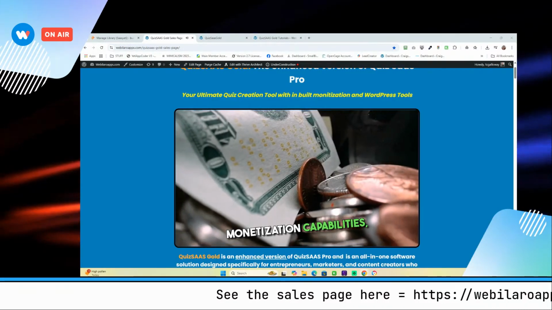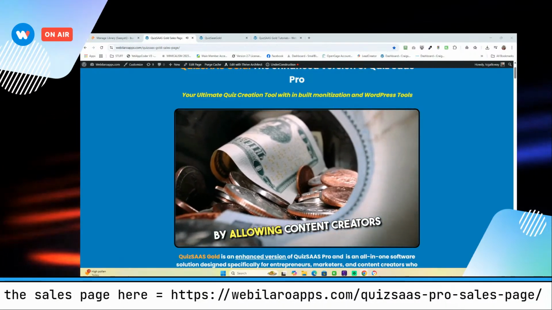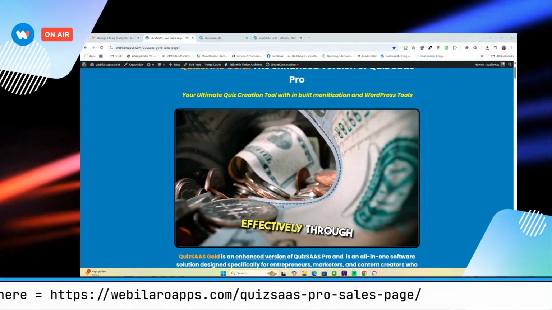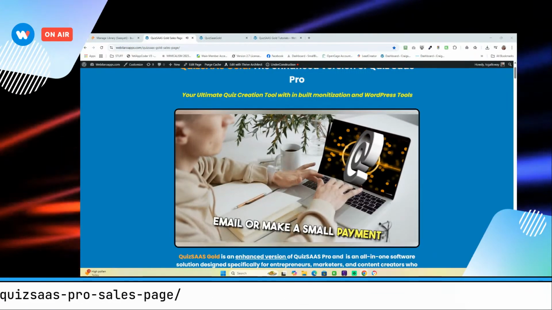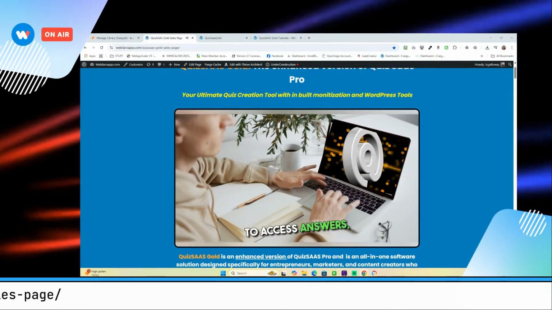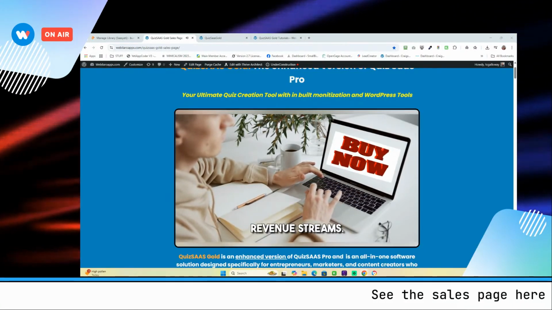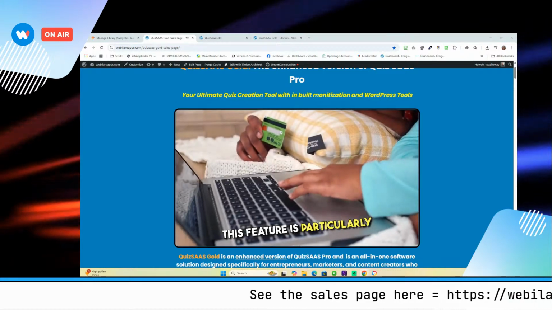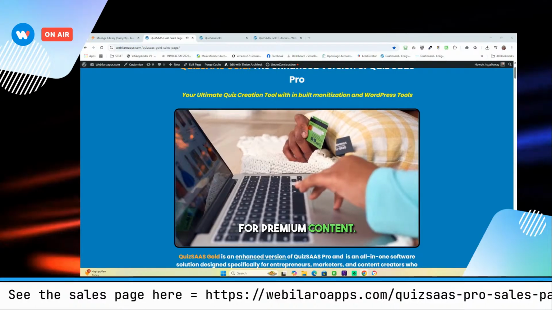Monetization capabilities. QuizSAAS Gold sets itself apart by allowing content creators to monetize their quizzes effectively through gated content. Users are prompted to provide an email or make a small payment to access answers, turning quizzes from mere engagement tools into veritable revenue streams. This feature is particularly beneficial for building email lists or charging users for premium content.